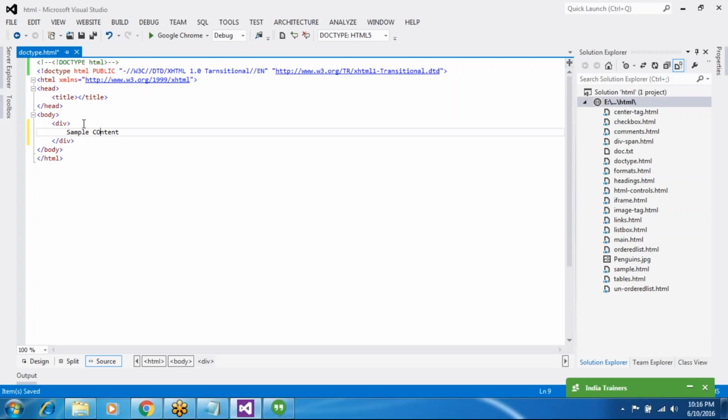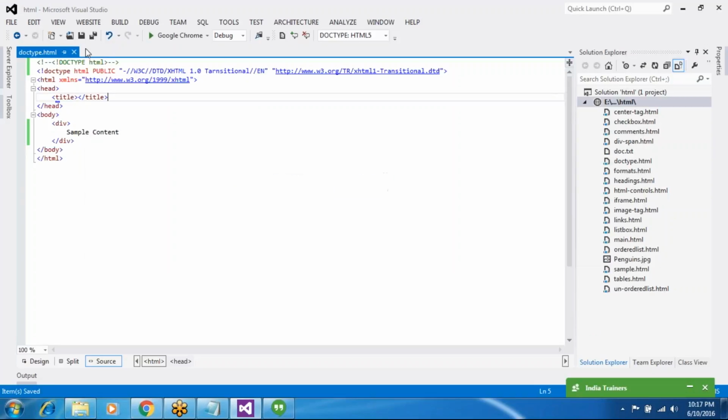Okay, sample content. So run this example. The documents are executing correctly. In HTML5 we don't need this; we can write only doctype html. So this is the main feature in HTML5.